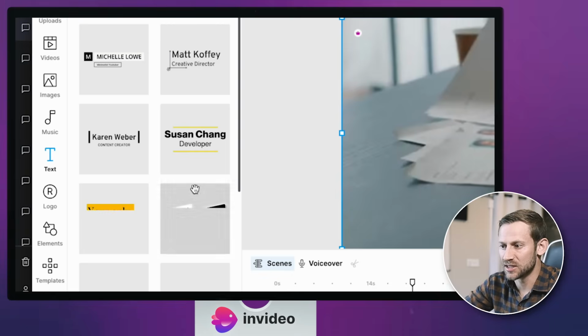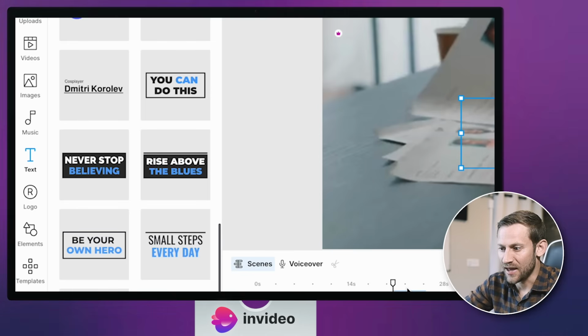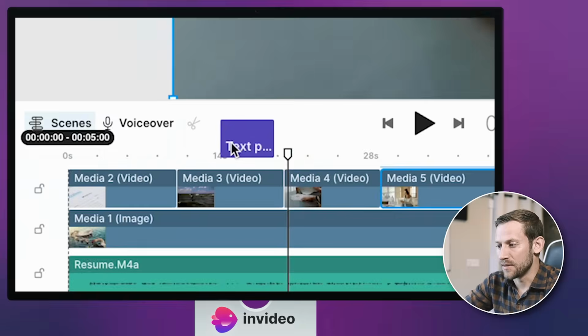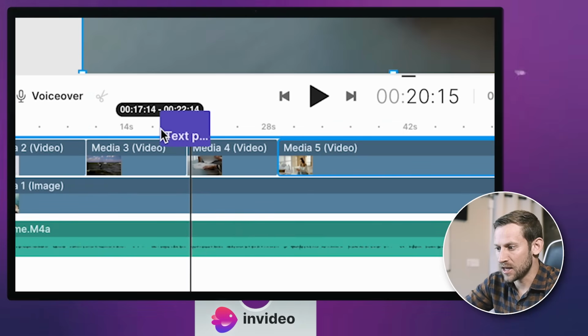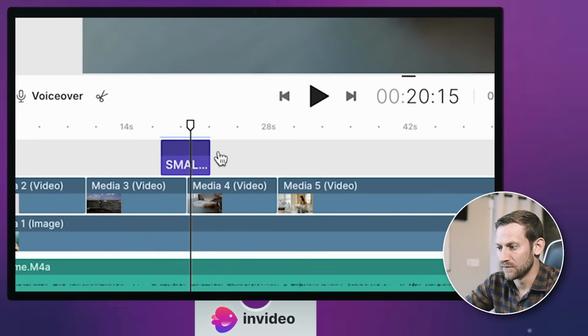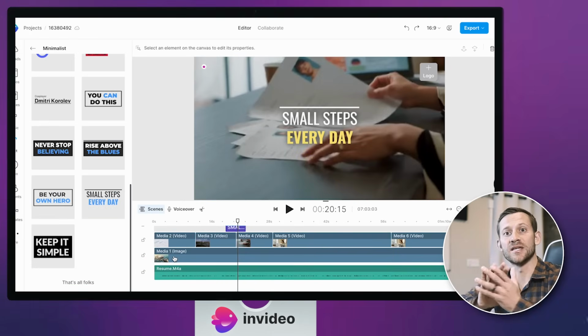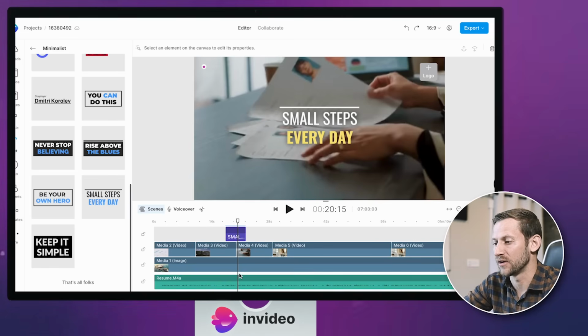I'm gonna click minimalist, and it's gonna give me all these cool options. I think I'm gonna go with something like this one right here. So I'm gonna click on it, and I'm just gonna drag it, and it's going to add it to the timeline above right there. You can see it's now got a 4th timeline. This is the timeline for our text, where we're gonna add all of our text.